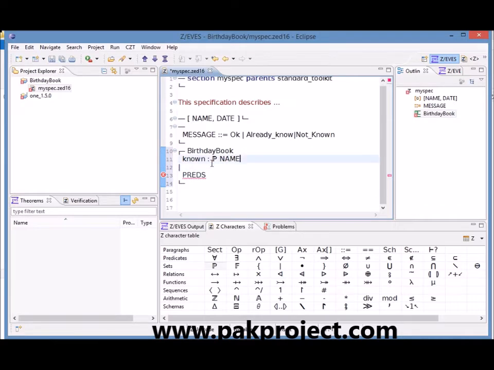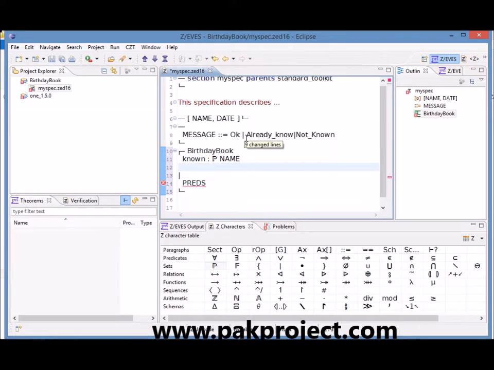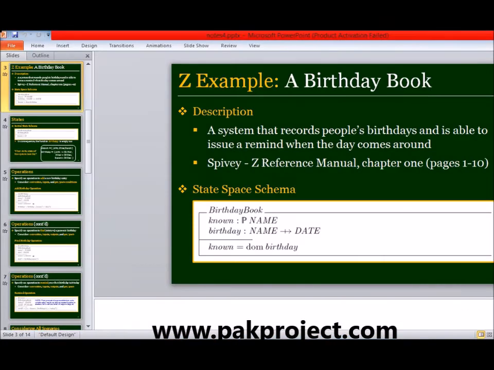And then the next one, we need to define the partial function, this one, and this is birthday, defined by name to date. So we just need to write birthday is defined by the name of the two sets. The first one is name, and then we have this partial function notation here, and then we have this date. So these two variable declarations are now done, and now the next thing is we can write this invariant part.